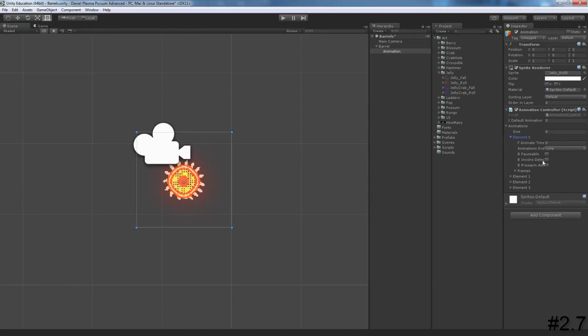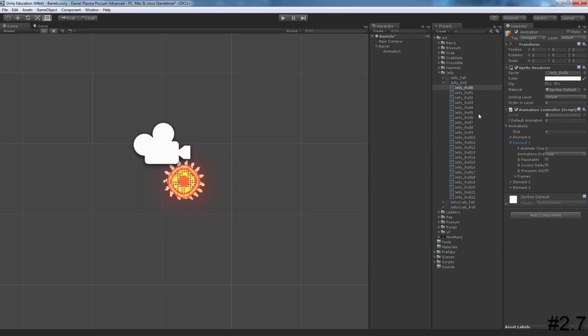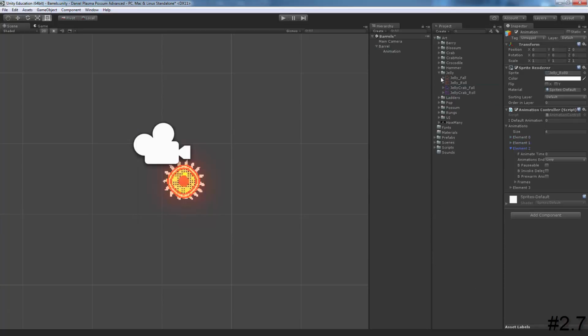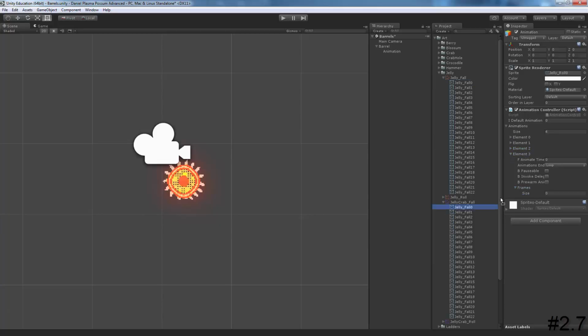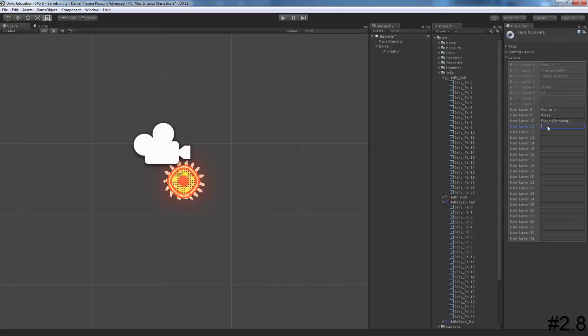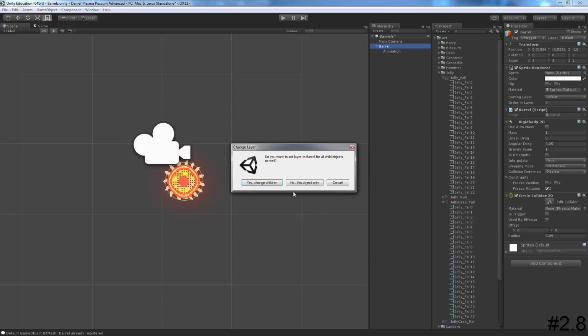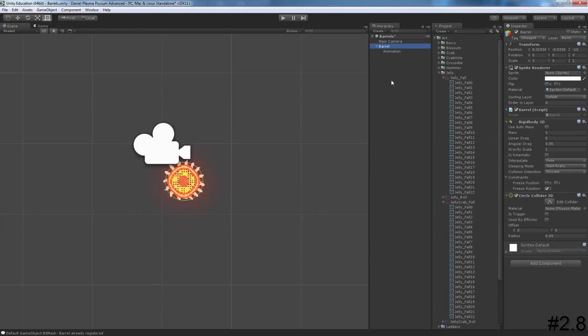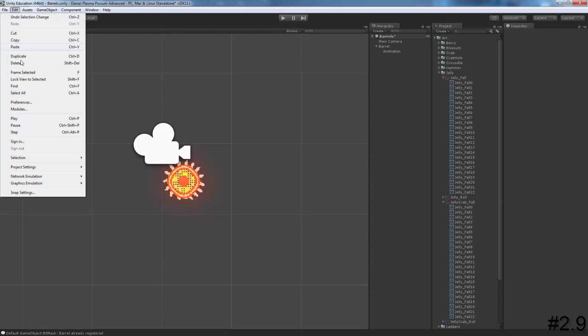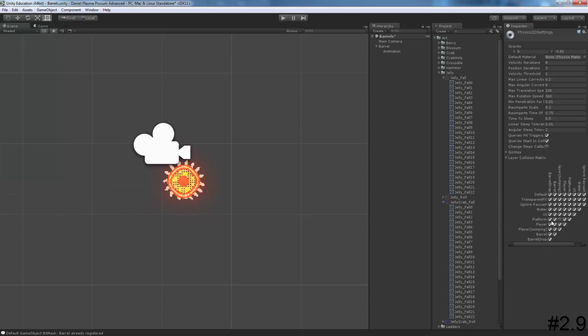In the animation controller component attached on the child, you will need to add 4 animations. Create both the barrel and barrel drop layers, and set the barrel to the barrel layer. Set the child object to the same layer. In the layer collision matrix, make sure to uncheck collision between barrel, barrel, barrel drop barrel, barrel drop barrel drop, and barrel drop platform.